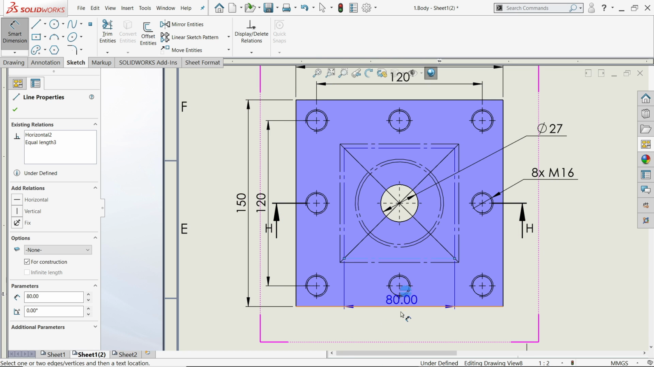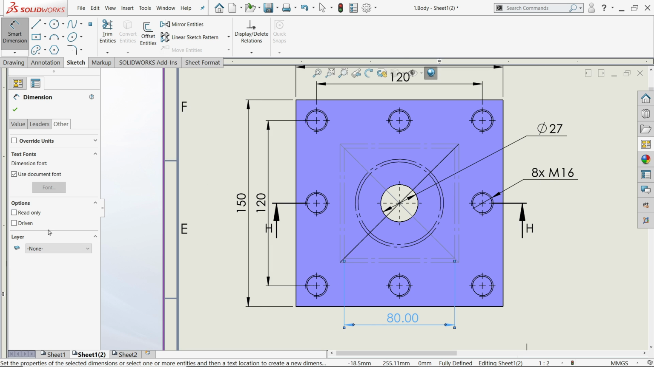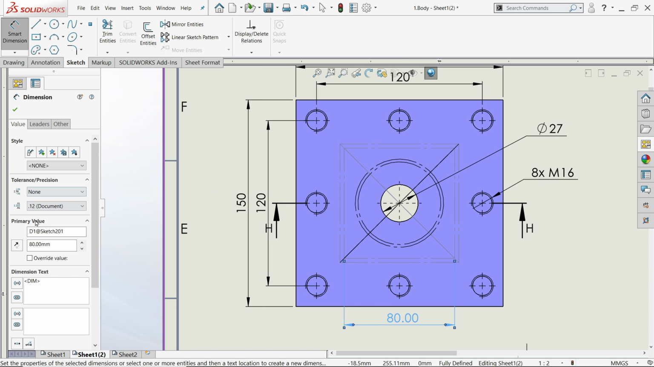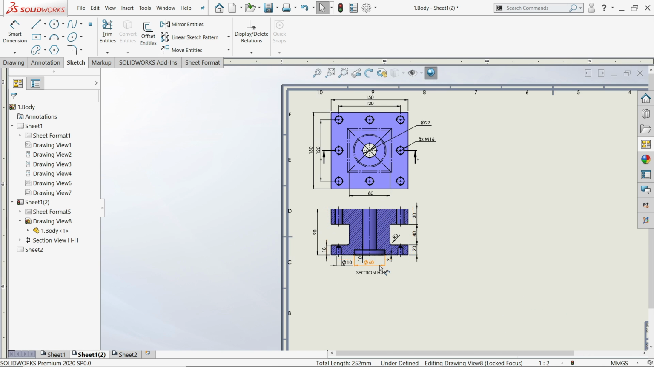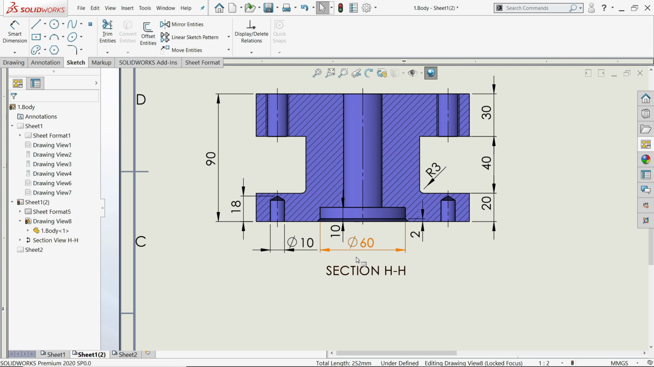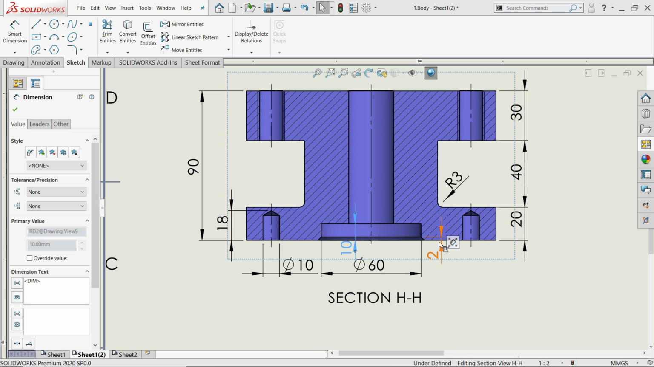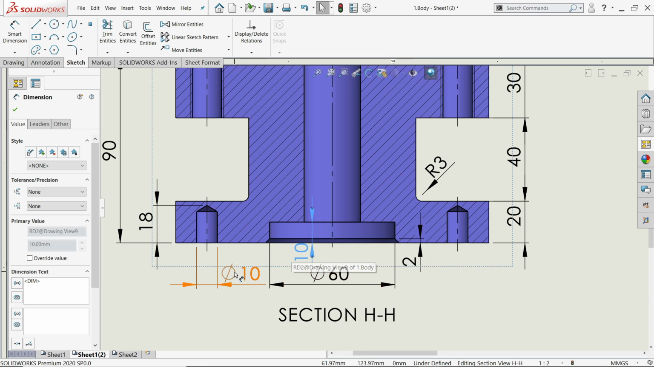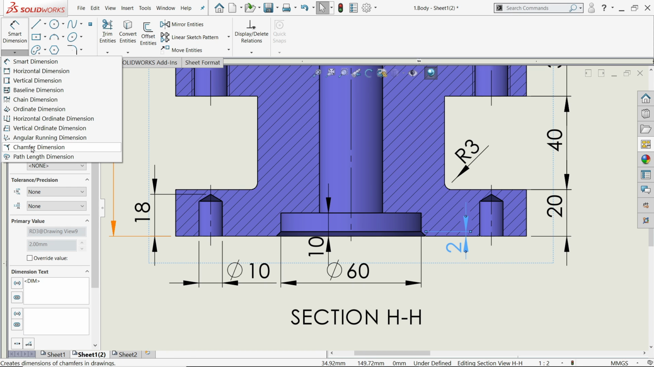Even though, the dimension we will mention like this, 80, 0 decimal. Now here the things are provided. Now what else can we do from here? We can add a chamfer dimension.